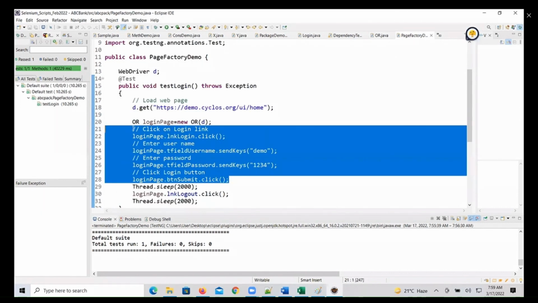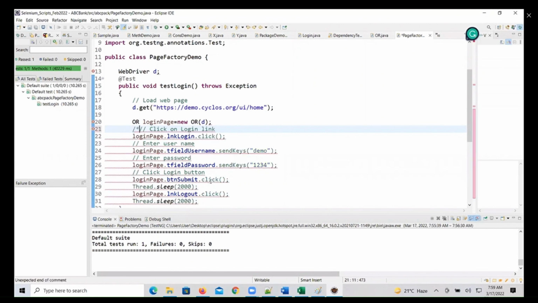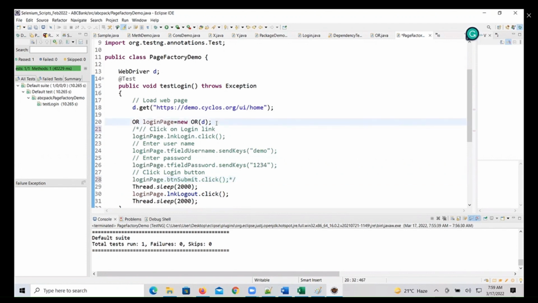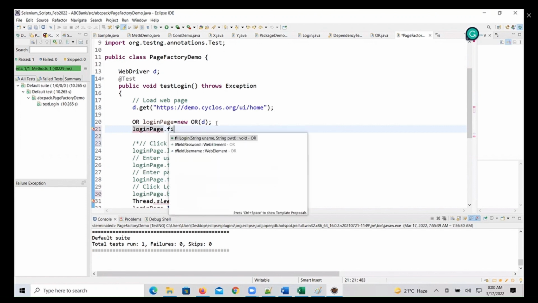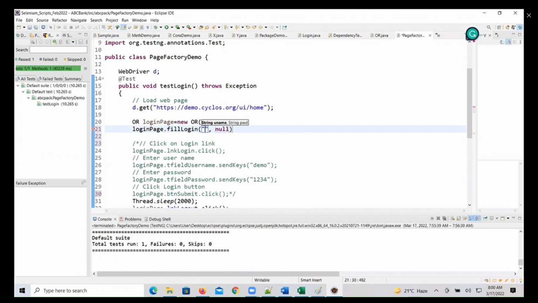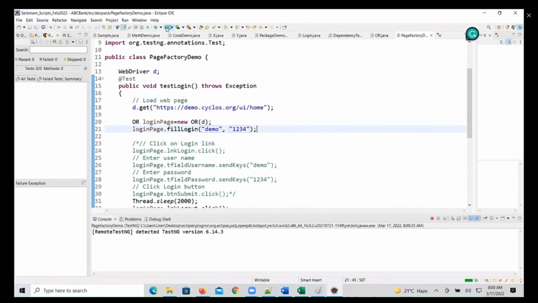Here we were writing lots of steps, right? Now I just want to use loginPage dot class name dot method name. Sorry, object name dot method name. And I want to pass two parameters. My parameters are demo and 1234. That's it. Here we reduce the code from a number of lines to a single line. Okay. Then I want to run.